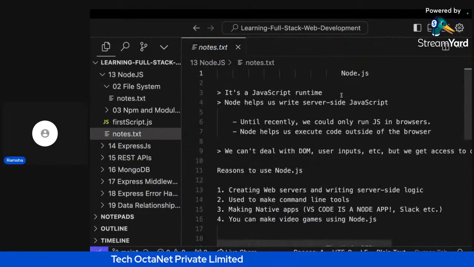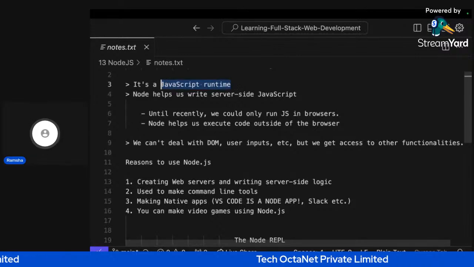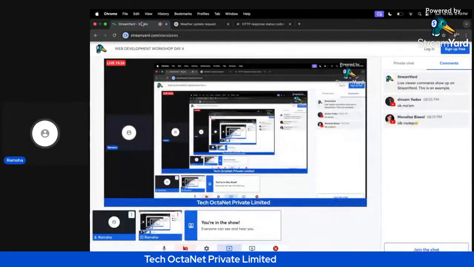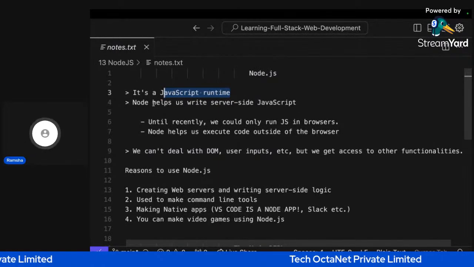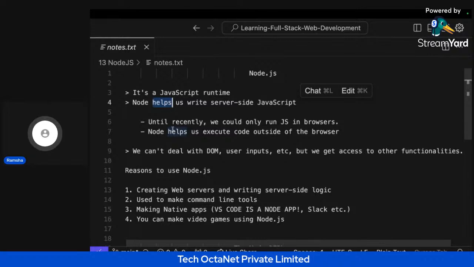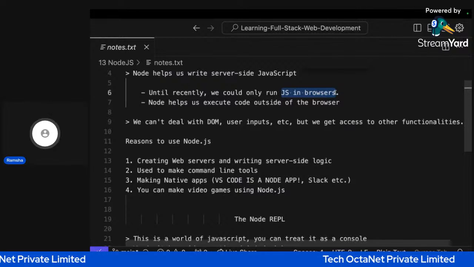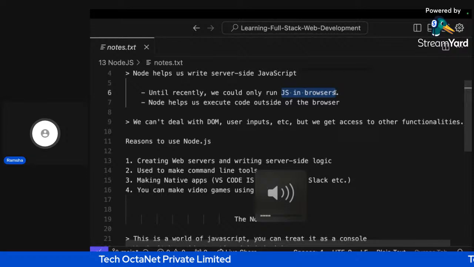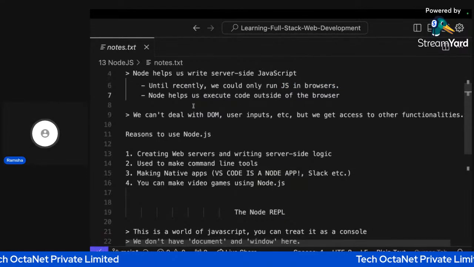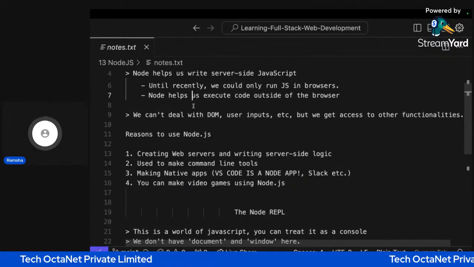Okay, so Node.js is a JavaScript runtime engine. Now, Node.js helps us write server-side JavaScript code, which I have already told you. Up till now we were only running JavaScript in browsers. We were using inspect, and we were writing it in the browser, right? Then we created Node.js, and it helps us execute code outside of the browser. We can also log it in our terminal and use it accordingly.